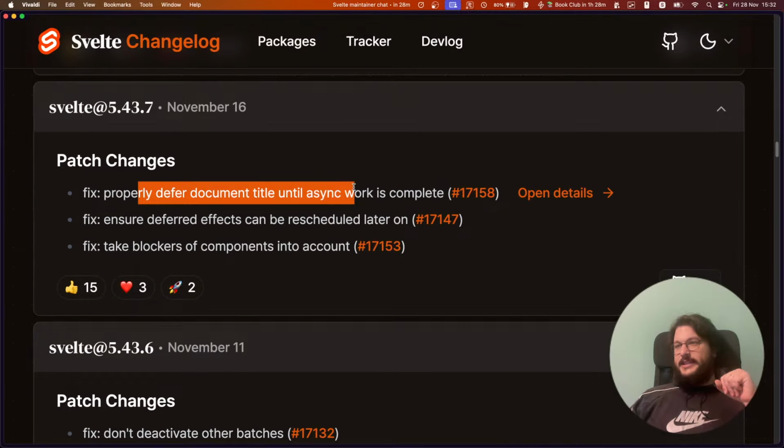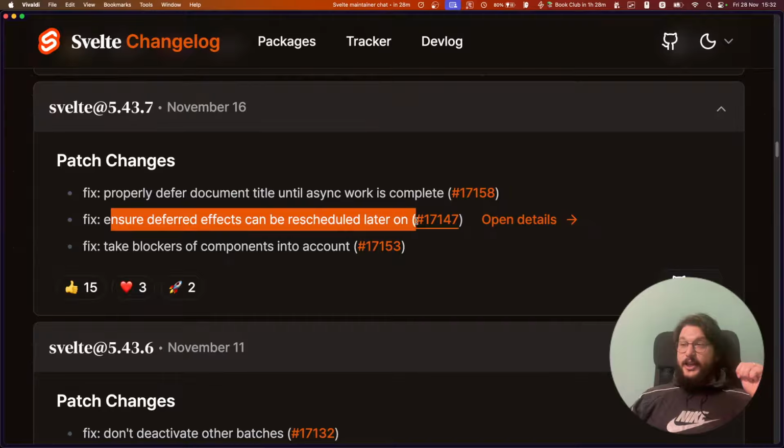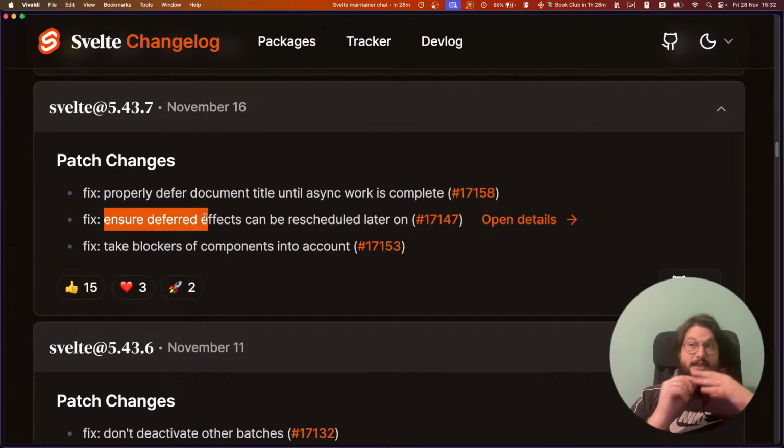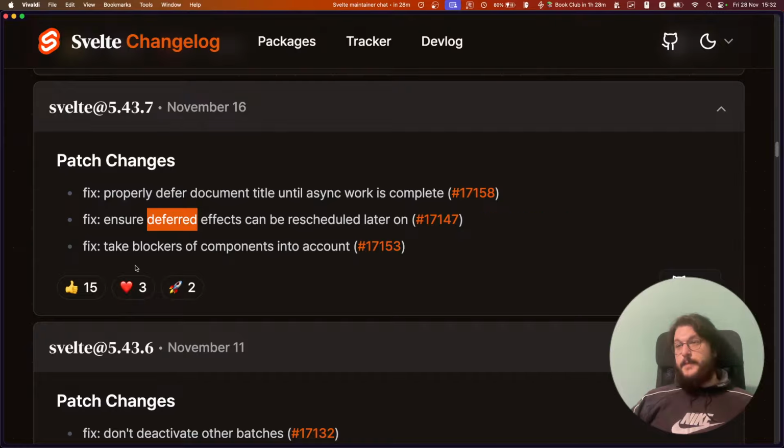So probably defer document title until async work is complete. It was probably not fixed at this point. And sure, deferred effect can be rescheduled later on. A deferred effect is an effect that is deferred until the actual work settled. So when you are doing an await of something, effects can be deferred. But there was a problem where some effects were not rerun later on because they were marked as executed already, even though they were deferred.